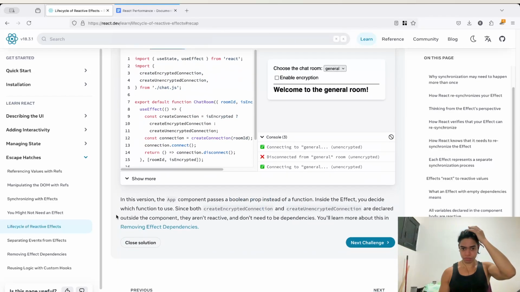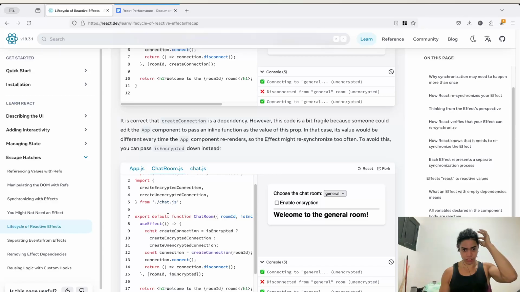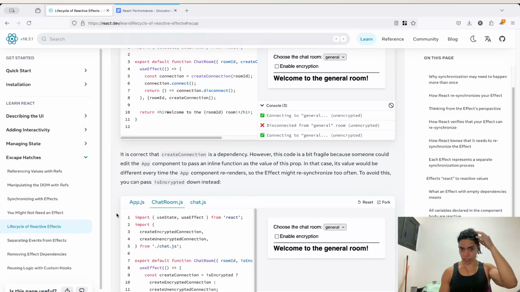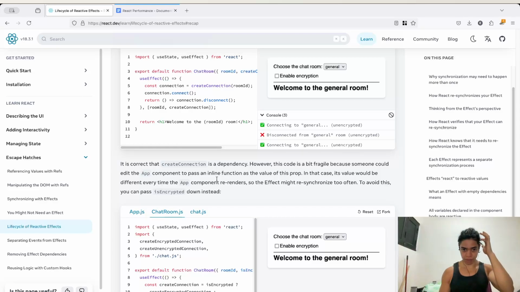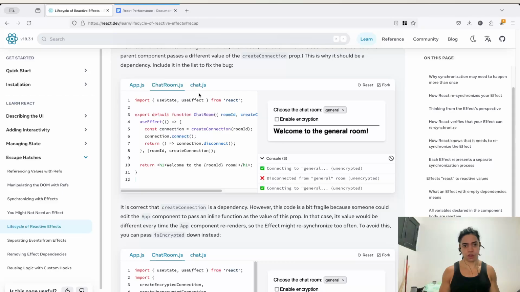It is correct that createConnection is a dependency. However, the code is a bit fragile because someone could edit the App component to pass an inline function as the value of this prop. In that case its value will be different every time the App component re-renders, so the effect might resynchronize too often. To avoid this, you can pass isEncrypted down instead.